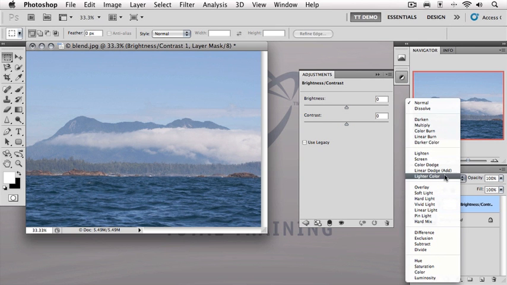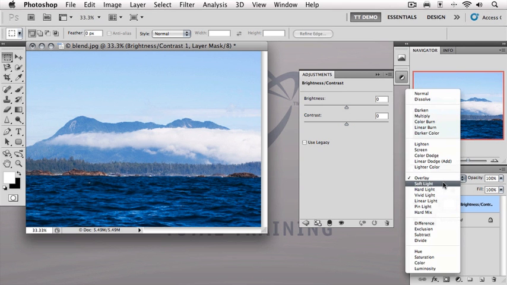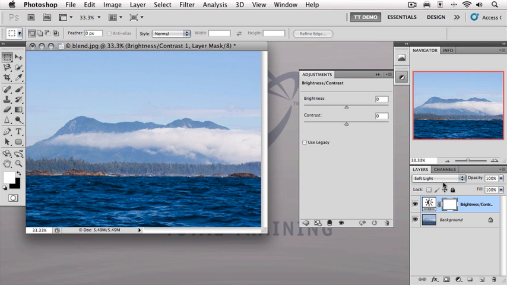This third group, beginning with overlay, is our contrast group, and this is what we use to adjust the contrast in the image by brightening some pixels and darkening other pixels. We're going to choose overlay. Now you can see a huge difference in the image, much more contrasty. That's a little bit harsh here, so let's go and choose soft light, a much gentler approach.